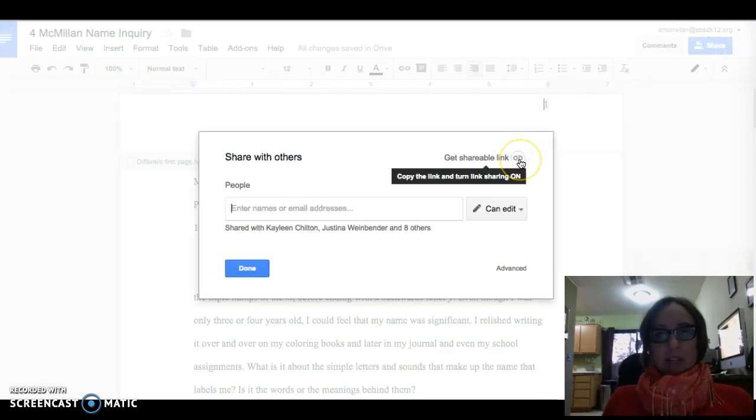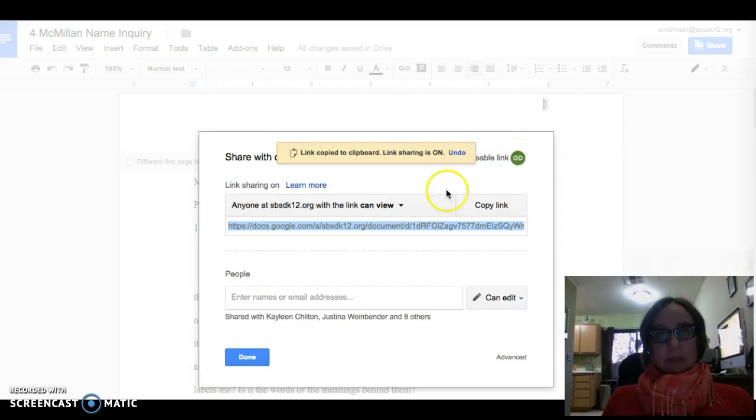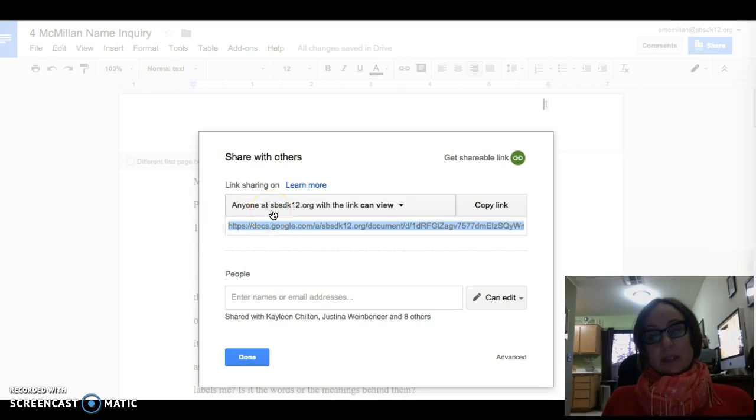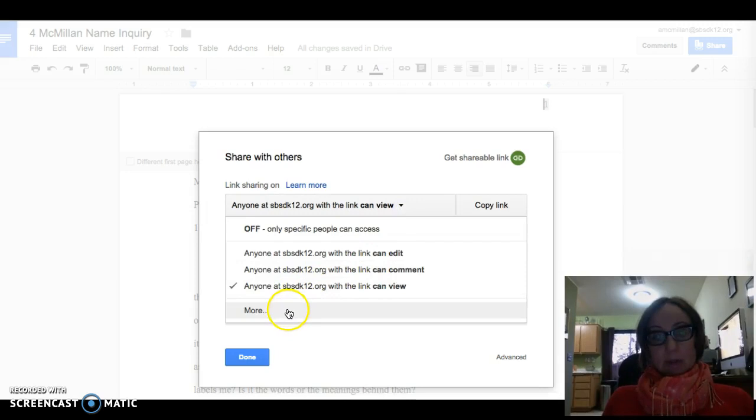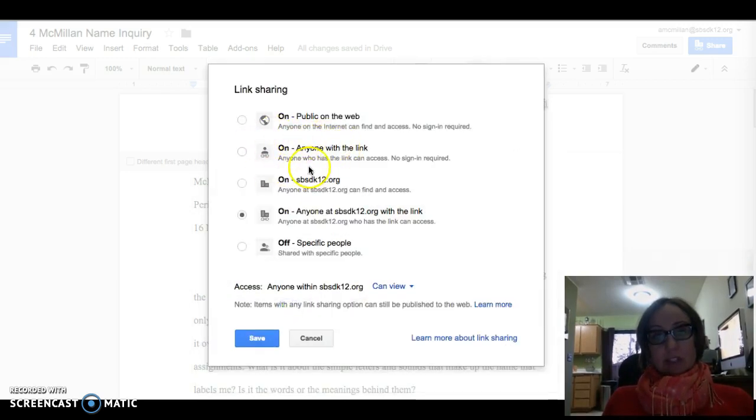Now press share, and you want to get a shareable link. And here you can either press advanced, or you can press where right here yours will say anyone at students.sbsdk12.org with the link can view. Well, you want people who are outside of that domain to be able to view it, so press this arrow, press more, and then choose anyone with the link.